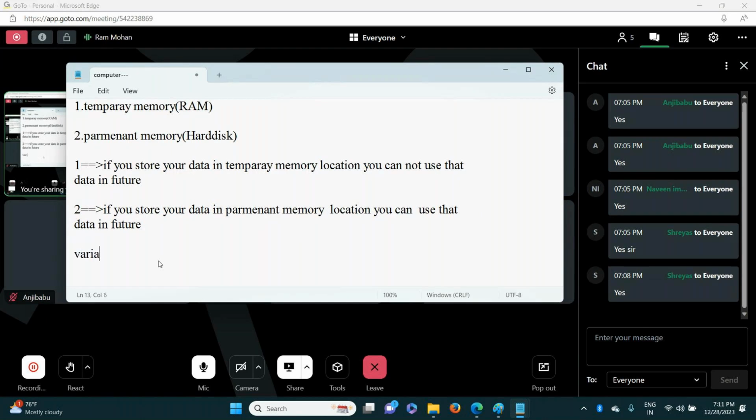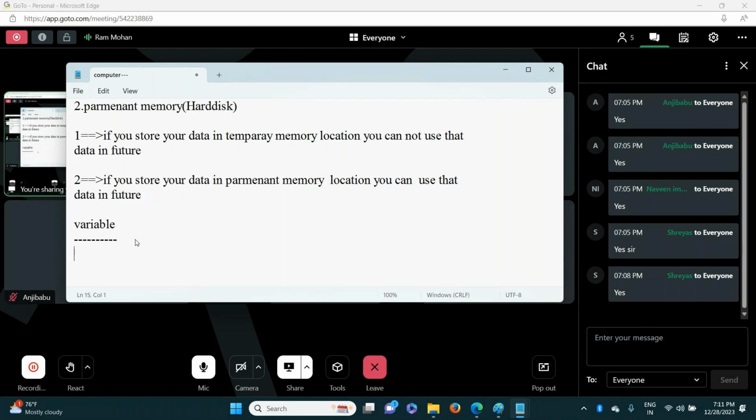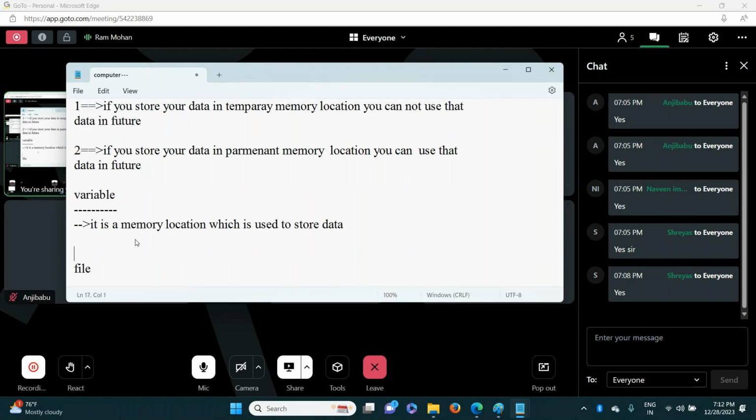Now, I am going to explain two terminologies. One is variable and another one is file. I think you people are already aware of variable and file. So, sir, what is variable? It's very simple. Variable is a memory location or storage location. It is used to store data. If you want to store data, then you will use a variable.